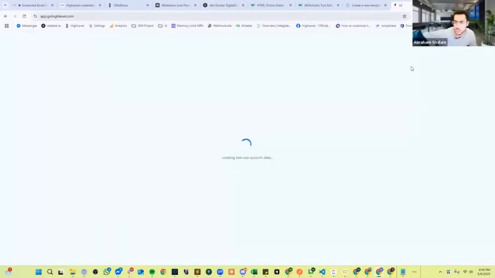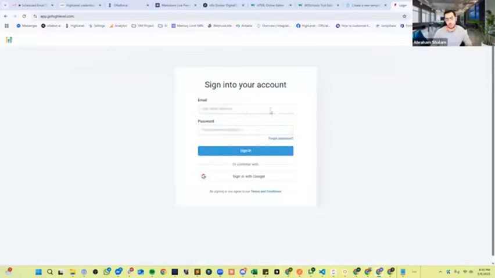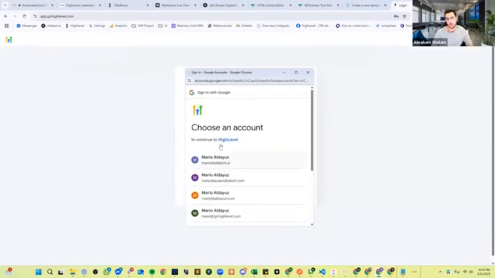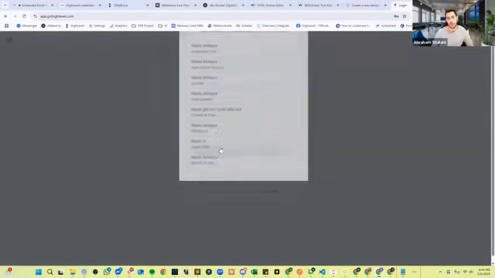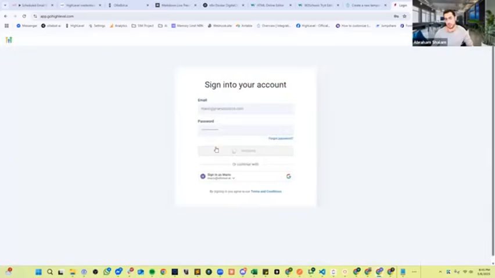But to answer your question, I would always say to use OAuth. If you're going to do something like multiple sub accounts, you have to do that in OAuth. You can't do that with private integration tokens. I use a private integration only if I'm building it once for one sub account, and I know I'm never building it for any other sub account.